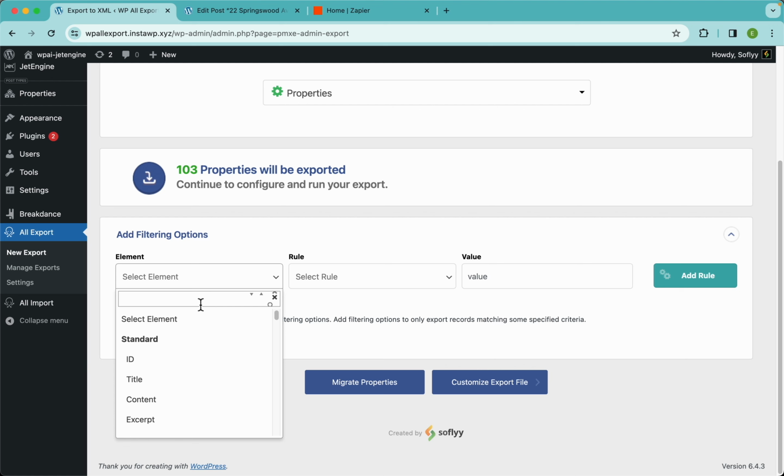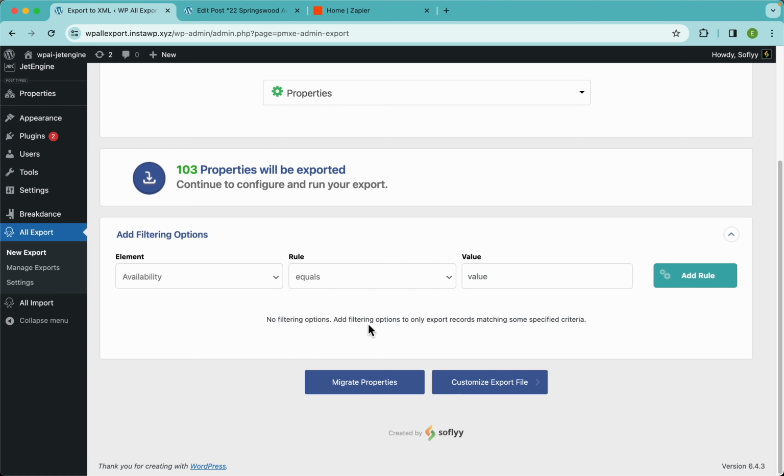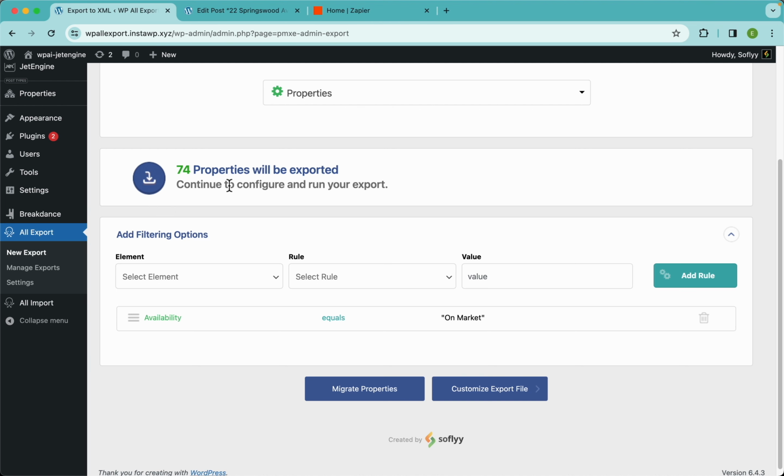So in my case, I'm gonna type in here availability, right? And here is under the JetEngine section. And once that loads, I'm gonna select a rule, and we have a great variety of them, but in this example, I'm gonna choose equals. Now I'm gonna type in here on market, because that's the value I want to filter my properties by. I want all of the properties in which the availability field equals on market. Now I'm gonna add this rule. And you can see now that this number has lowered. Now we have 74 properties instead of 103. So this is looking great.